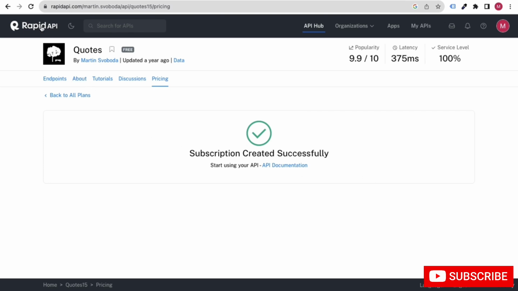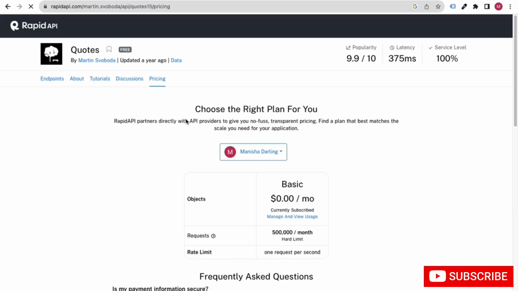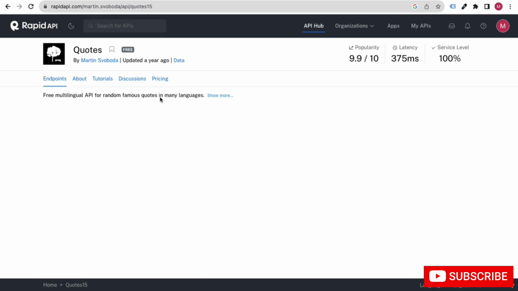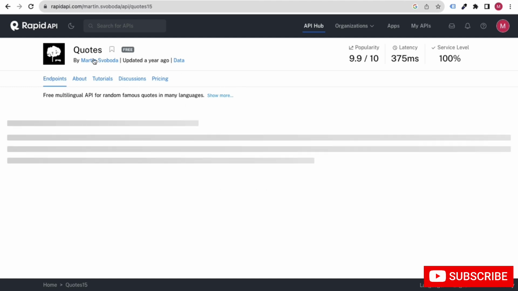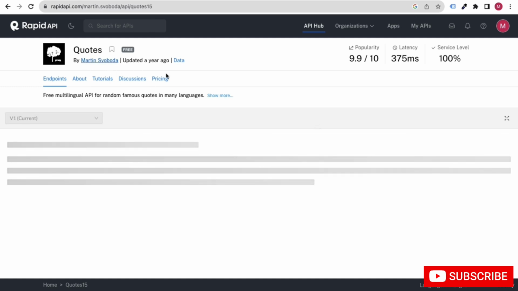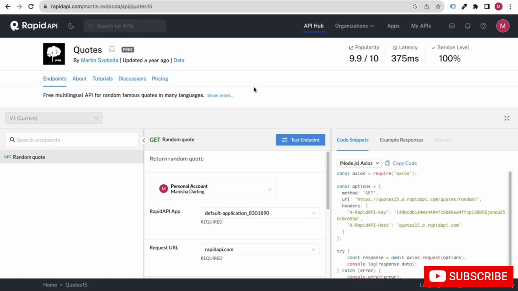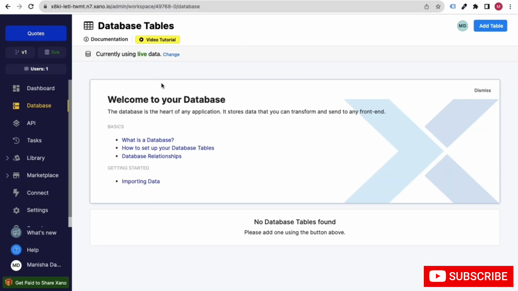Great. Now just to be on the safe side, refresh it. So you are currently subscribed. Just go to endpoints. Like this tool, we are going to create our API, the codes API. So this tool is going to give you the codes. So let's first go to Zeno and go to database.